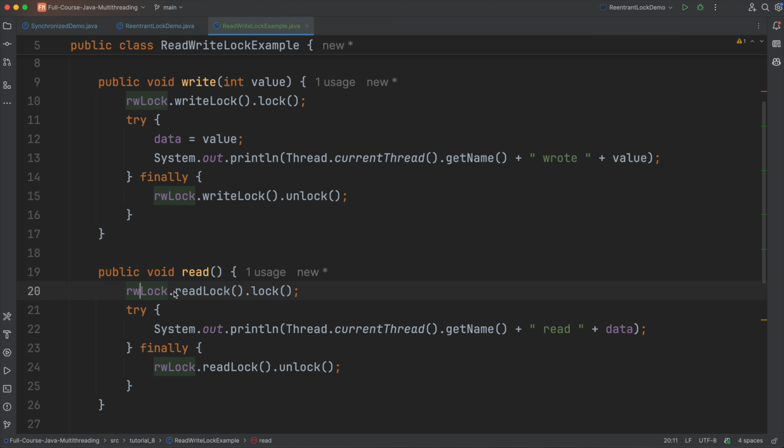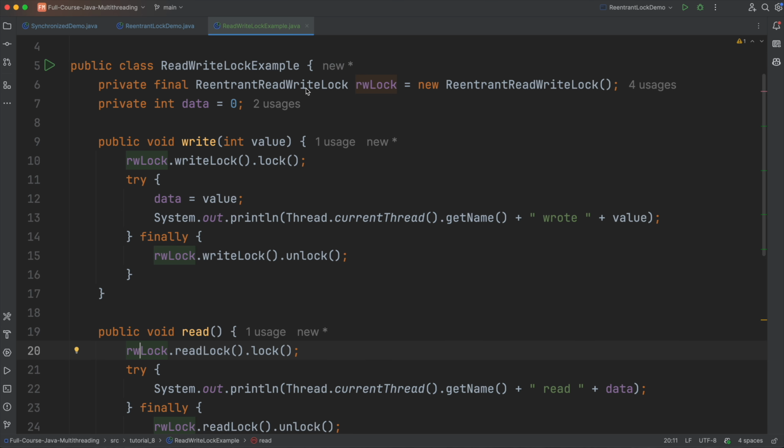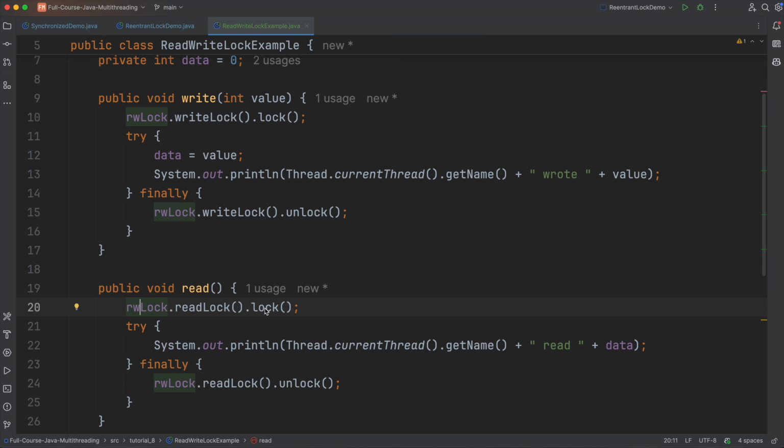So in this case, again, we are creating a ReentrantReadWriteLock, and we are acquiring a lock, and we are performing some operation. In this case, we are just printing the value of the data, and we are unlocking that, right? So that's how we are doing the read.